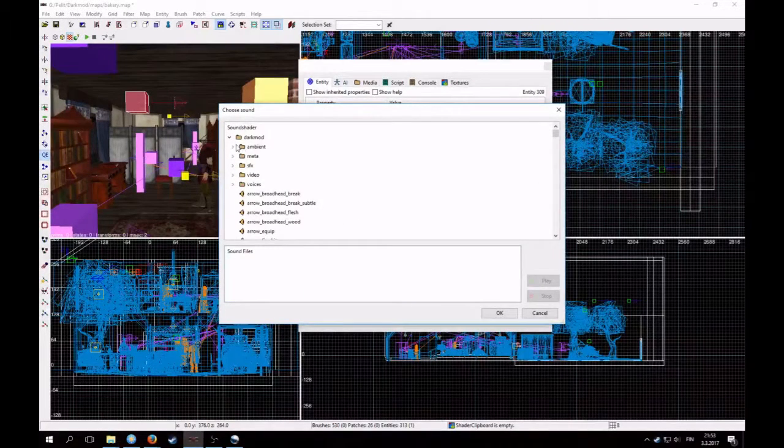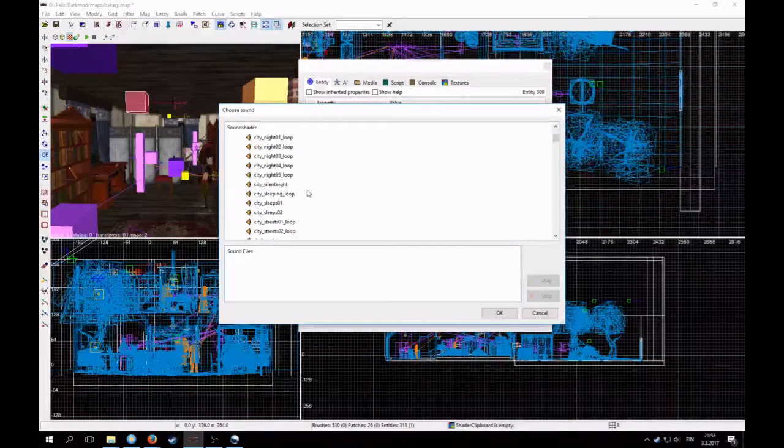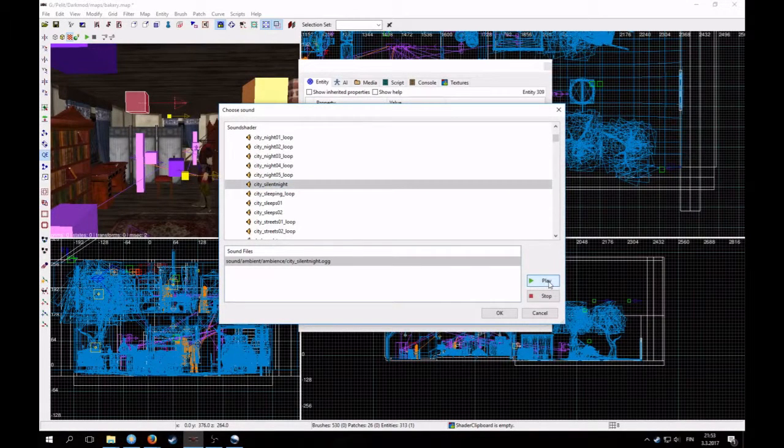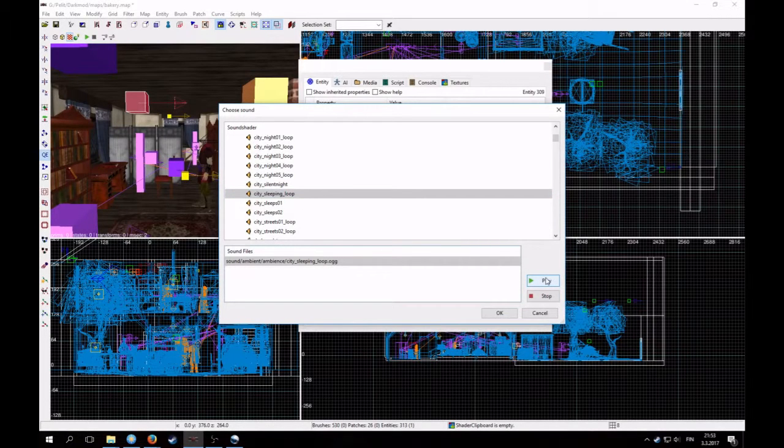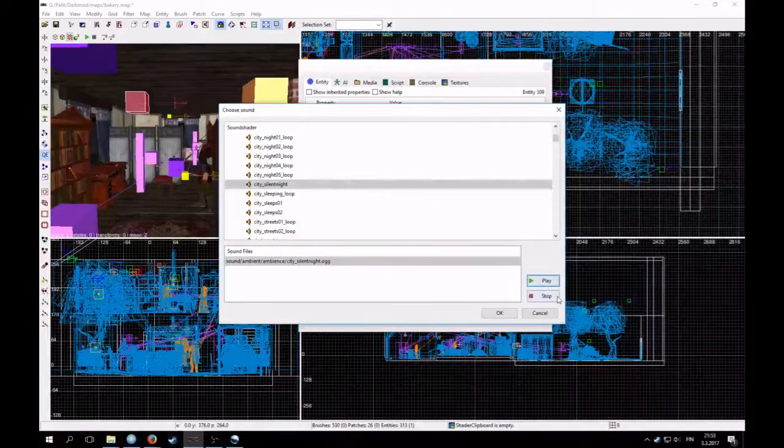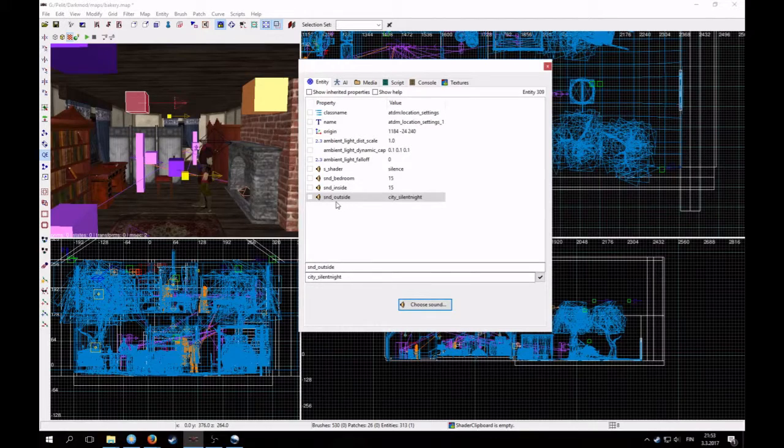Here in the ambience we have lots of different sounds which you can play around with and find various ones. I think I will use this. Is good for the outside area, I think. Or maybe this one. Maybe I'll be using this one for the outside. That's nice. So now I have defined the outside music.